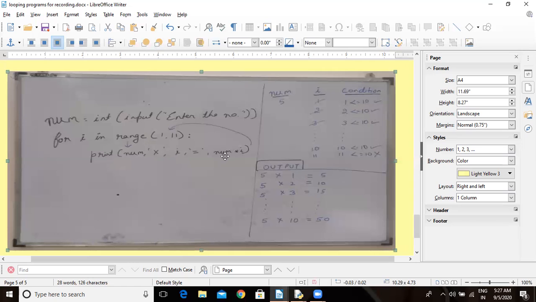The same statement will be executed. This is the advantage of looping, repetition. So this statement is repeated a number of times. You are telling how many times? 10 times. So this time, print num comma X. We have not changed the value of num, it is as it is, 5. X will be printed as it is, and this time the value of I is 2.